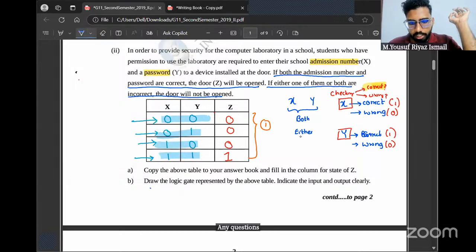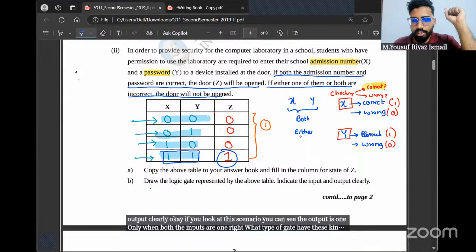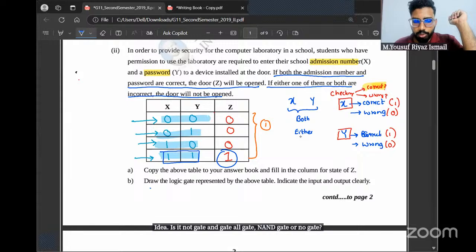I'm going for the B part. Draw the logic gate represented by the above table. Indicate the input and output clearly. If you look at this scenario, you can see the output is 1 only when both the inputs are 1, right? What type of gate has this kind of idea? Is it NOT gate, AND gate, OR gate, NAND gate, or NOR gate? Only when both the inputs are 1, output is 1. Exactly. It looks like the AND gate.